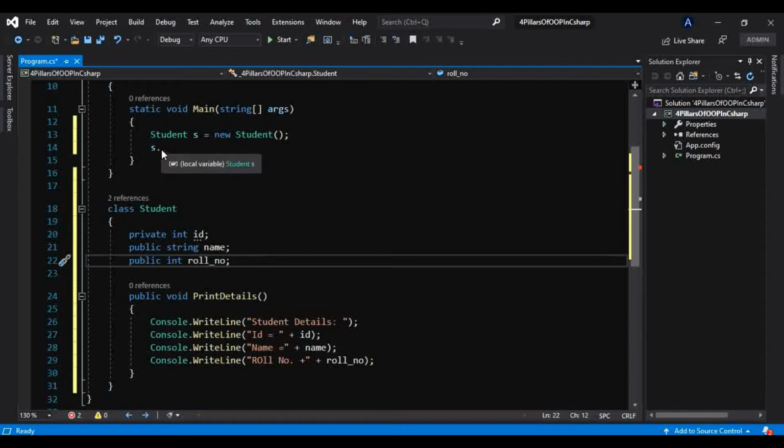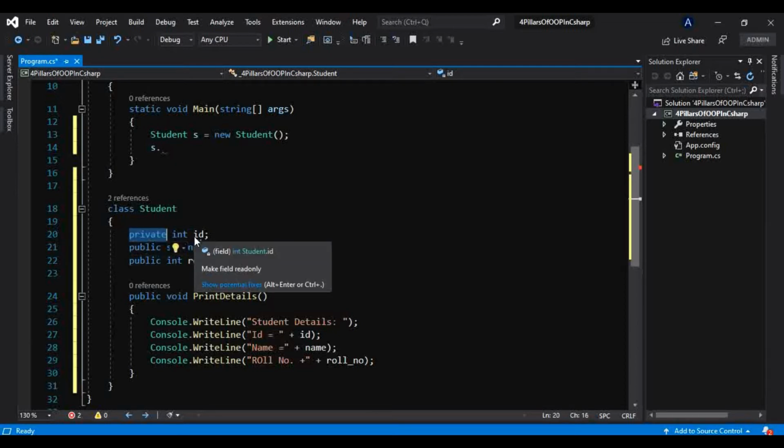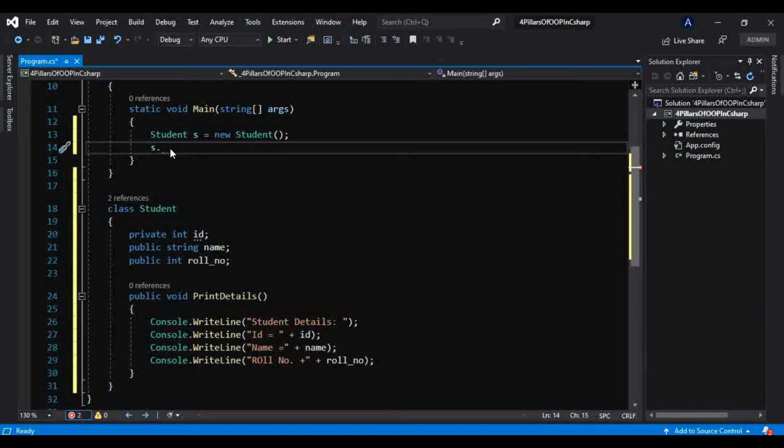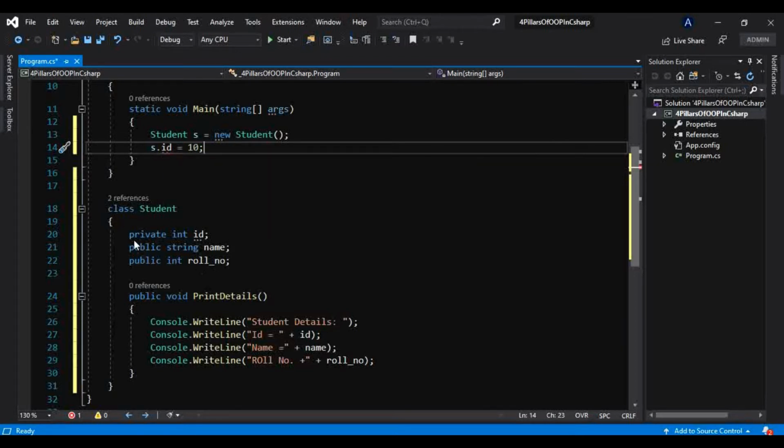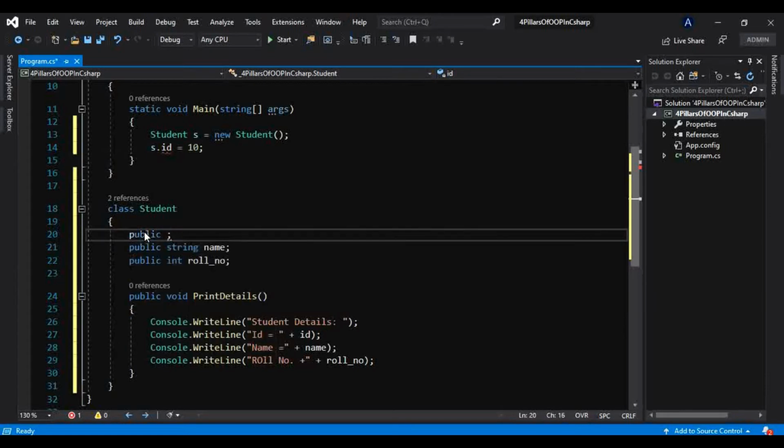So now if I make that private, we will not be able to access this ID, and it will not give us IntelliSense either. If I put a dot and try to find that ID, it is not able to find it. If I want to set that ID as 10, it throws an error. It says, Student.ID is inaccessible due to its protection level. That is why we have to make this public. But there is a flaw in making it public. That is what we will see in this tutorial: what encapsulation is and why we use encapsulation.